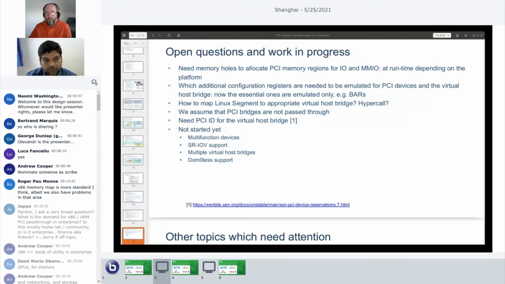We also need to map a Linux segment to a virtual host bridge. And for that reason, we might probably need a hypercall. So the question here is about the Linux segment. Sorry, what is a Linux segment? Domain, okay, a PCI domain. Yeah, I'm talking in PCI context. In case we emulate multiple virtual host bridges, we need a way to match the PCI segment seen by the guest operating system to the number which is assigned or expected by Xen. So we have to align this SBDF as part of that address, so Xen and the guest operating system are talking about the same thing in the system.